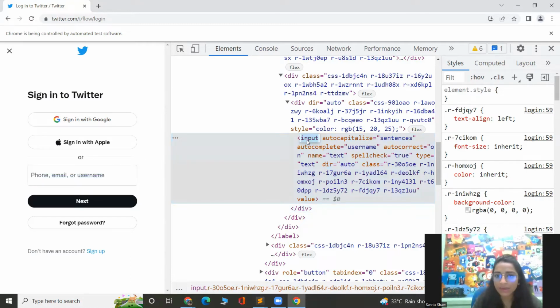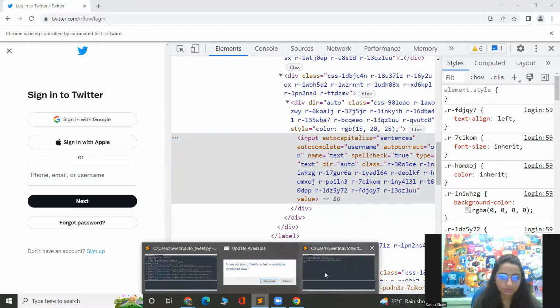See here, this element has a name, which is text, right? You can see, I hope. This element over here has a name text. So I'm going to ask my code to find an element with the name text, and let's see if it is finding it or not. Okay, so let me quickly go back to my coding page.